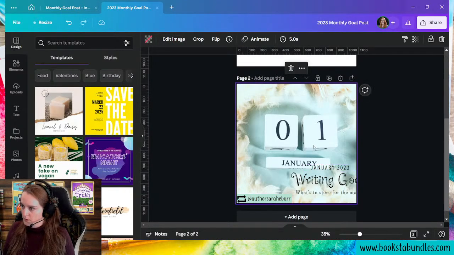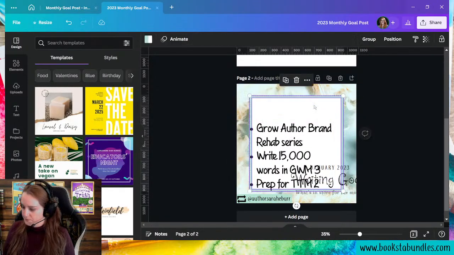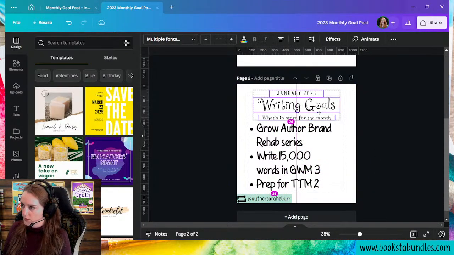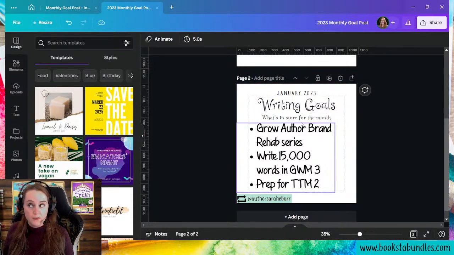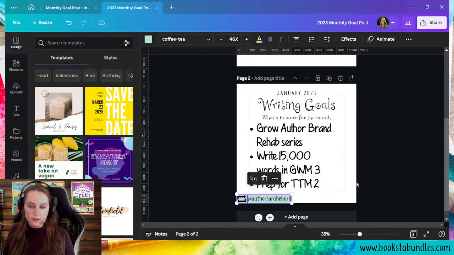Oops. I did not want to delete the words themselves. Okay. All right. So here we have the text. This is the text that I still want to kind of carry forward. I may reorganize some of it a little bit as we go, but I really love having my Instagram handle listed here as well.